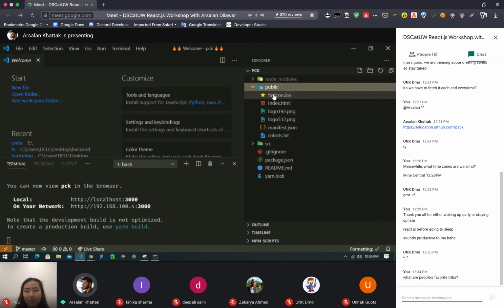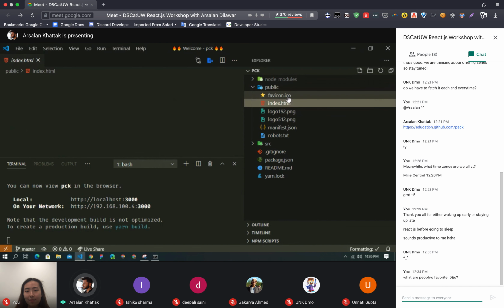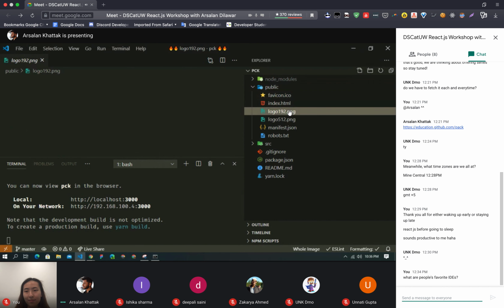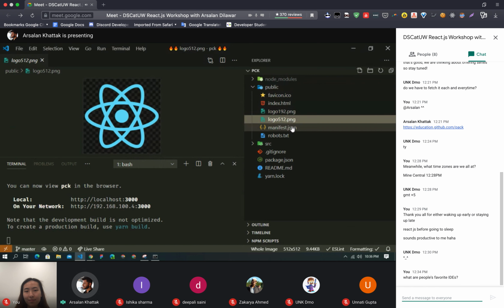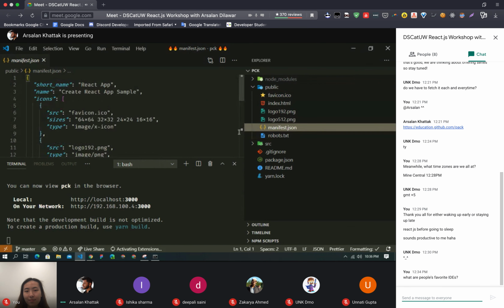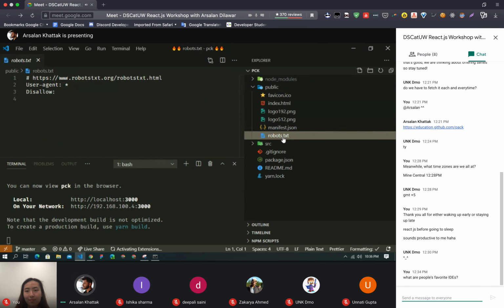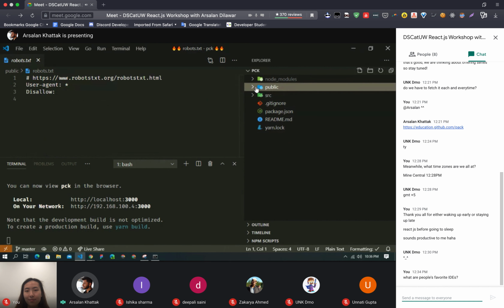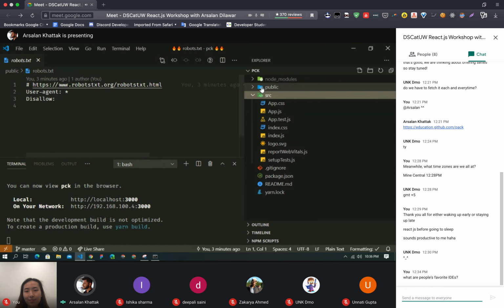And then we have the public folder, which contains the index.html. So you never need to change this index.html. We have this favicon, some logos, and this manifest.json here, and then the robots.txt. So we don't normally make changes here. The folder where we need to make changes is the src folder.